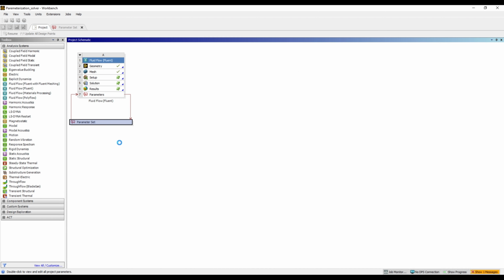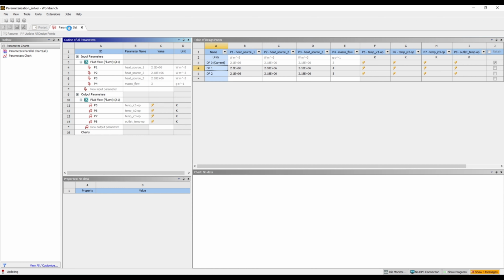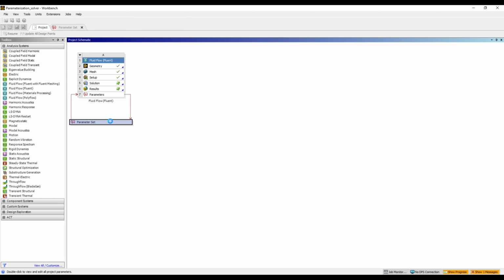Meanwhile, you can do one more thing. Come back to the project. Here you have this parameter set. Here are your input parameters and here your output parameters. So go back to the project, right click on the solution and click on solution monitoring.